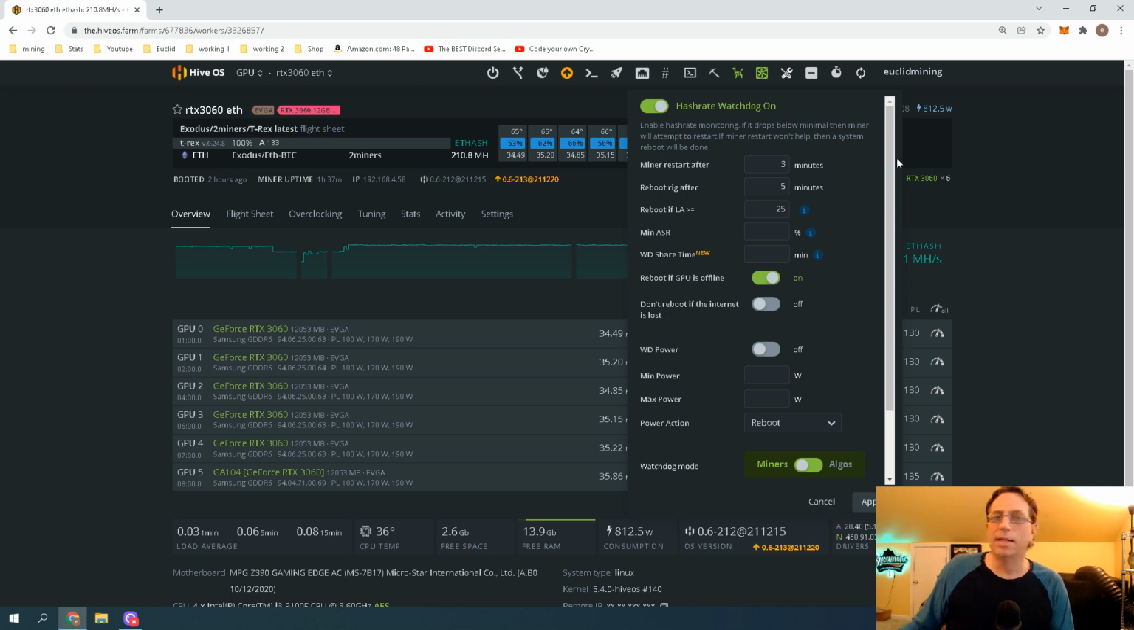So let's just go over the settings really quick. Well, I'll tell you what, I'm going to go over the settings that I'm using. So restart the miner after 3 minutes. So if the hash rate goes down, if there's errors, any of these things that happen, the miner will restart in 3 minutes. Now, the entire rig, the board, the whole nine yards will restart after 5 minutes if I continually get these errors.